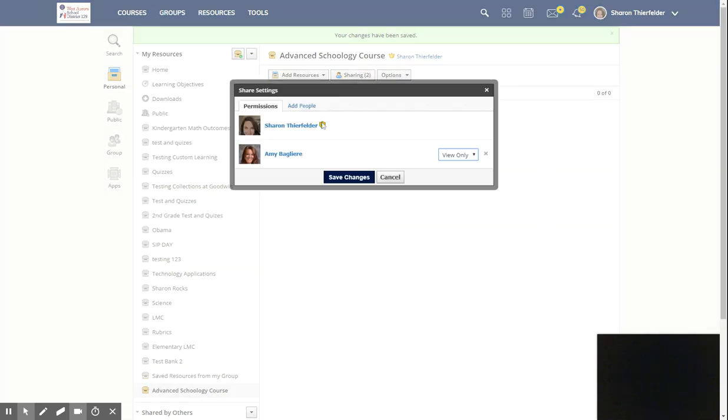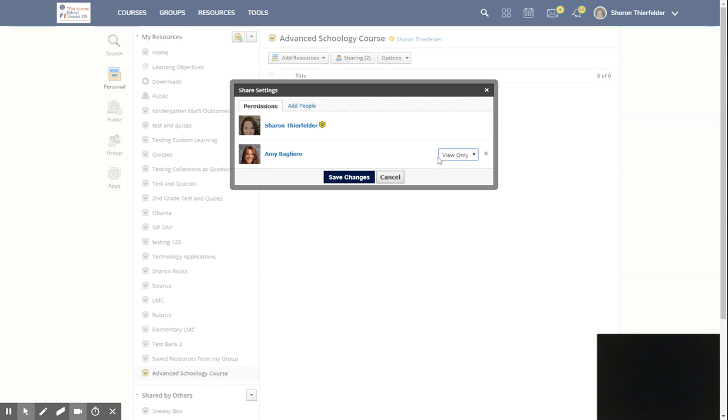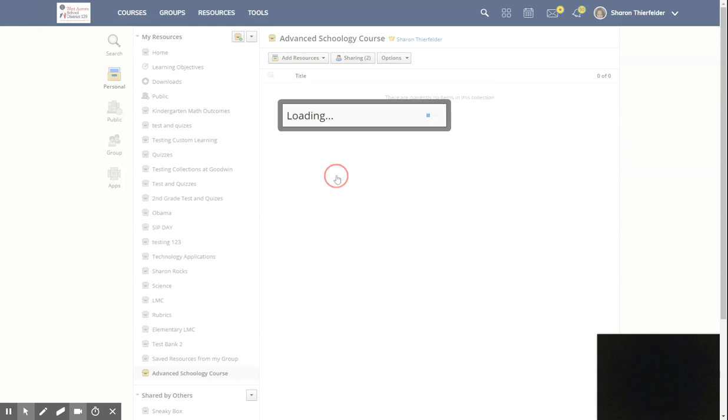If I click sharing again, I'm going to see who has access, okay? And I will also be able to change permission. So right now, Amy only has access to view the materials in this folder, but I can also give her the option to edit them. So now this is a collection of materials or resources that both Amy and I have, and we can both utilize them in whatever courses or groups that we're a member of. We would have the ability to bring these resources into those courses and groups. I'm just going to hit Save Changes.